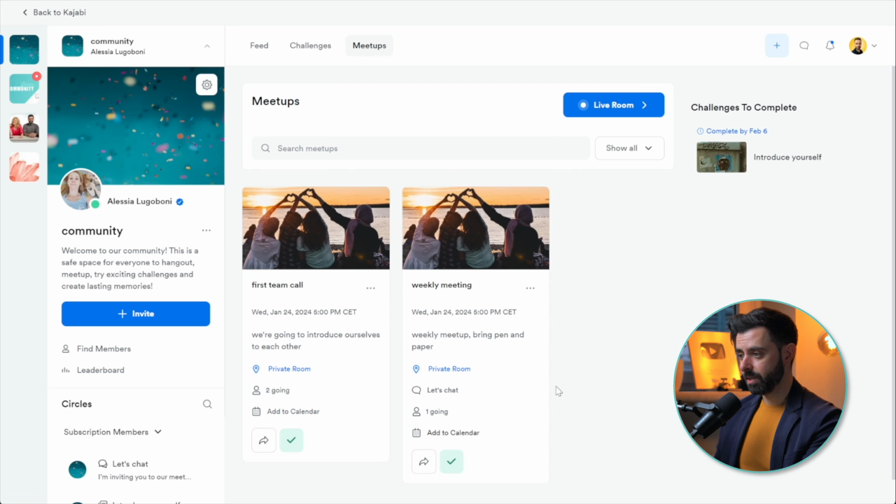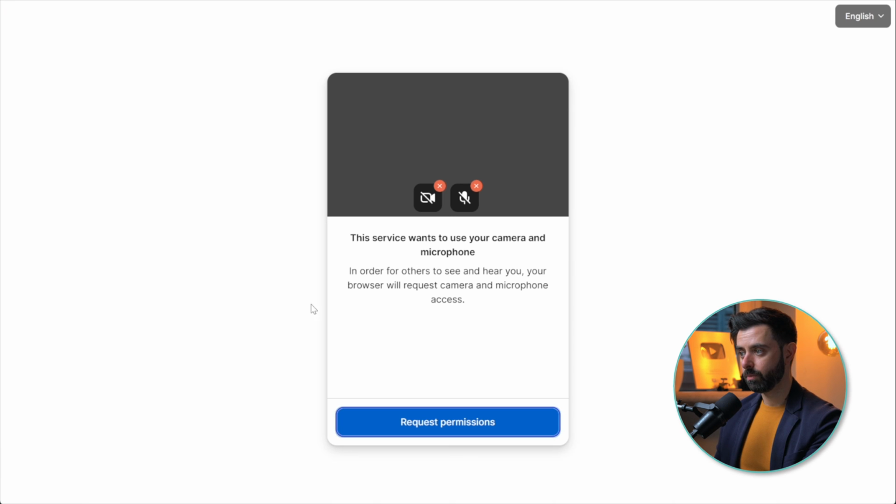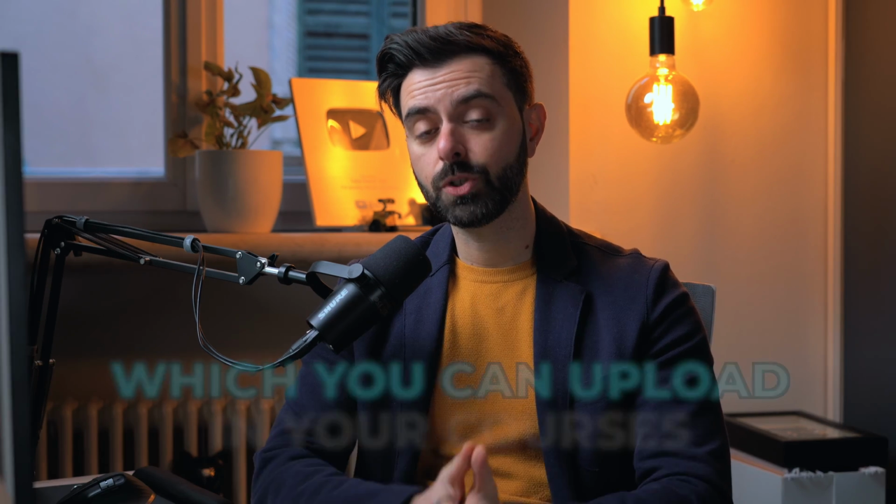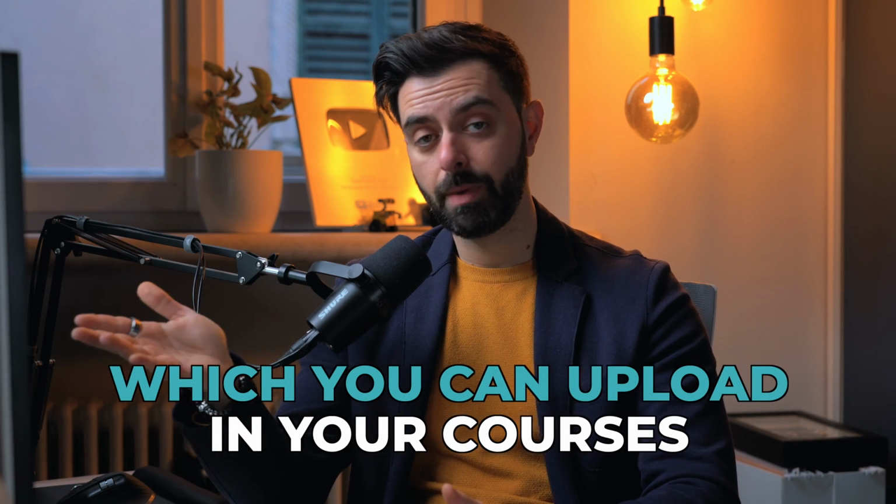But when they're ready to join, they just click on private room and they will get asked to give access to camera and microphone. And it's kind of like an experience in a Zoom call. Same exact thing. You'll be able to see them, chat with them and record the session as well, which you can upload in your courses or in your membership later on.